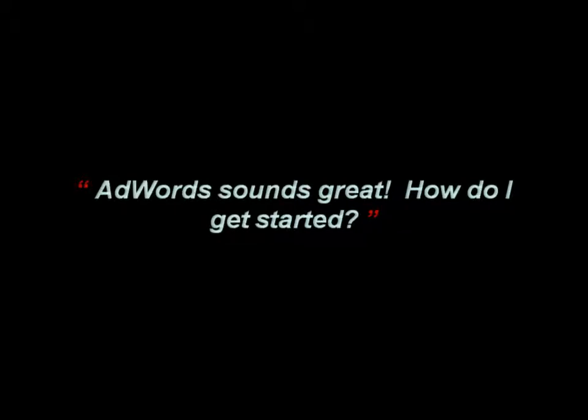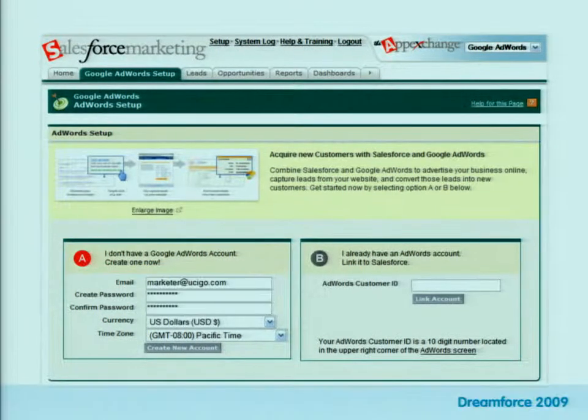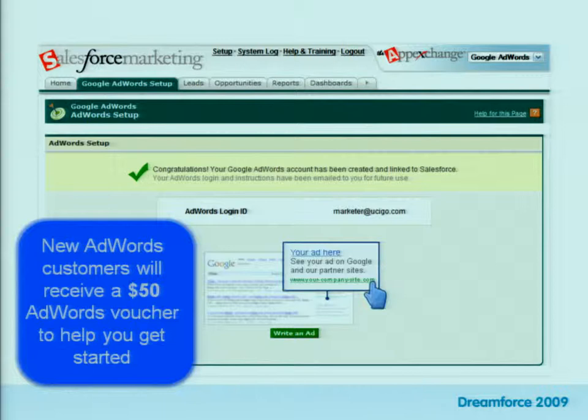So a lot of you may not have AdWords already. So the question there is, how do you get set up? So we also have this section. If you do not have an AdWords account yet, you can set up a new AdWords account right from this Google AdWords Setup tab. So you put in your email address, you create a password, you say what currency you want to use and what time zone you're a part of. Then you'll get another email. It'll confirm the creation of your account. And because of our integration, Google's given us a lot of $50 vouchers. So if you sign up through Salesforce, you'll get $50 worth of free AdWords that you can play around with to test this out with low risk.